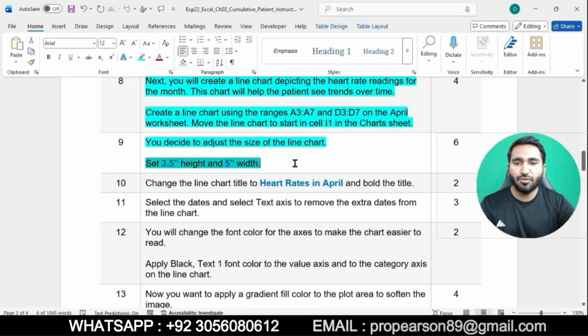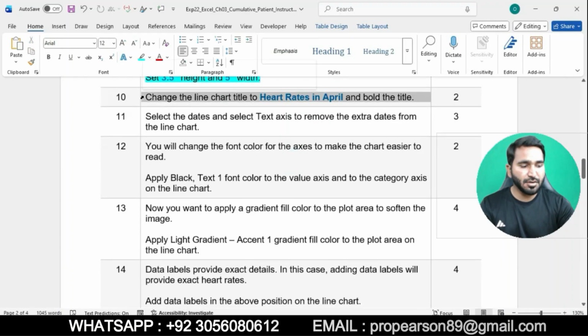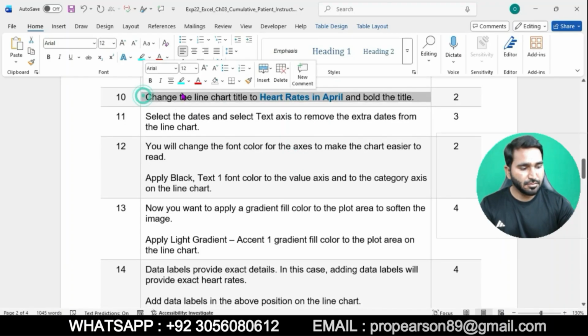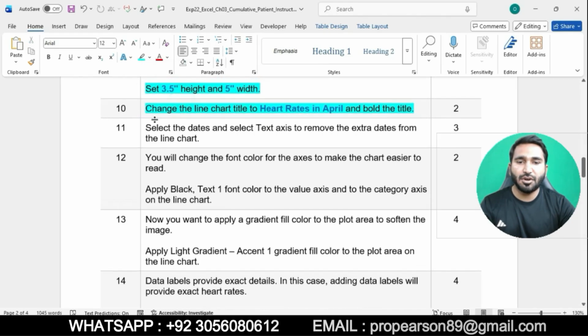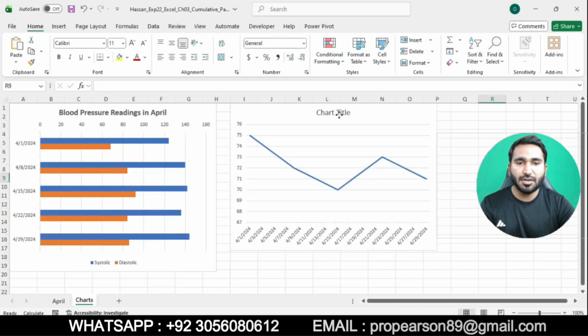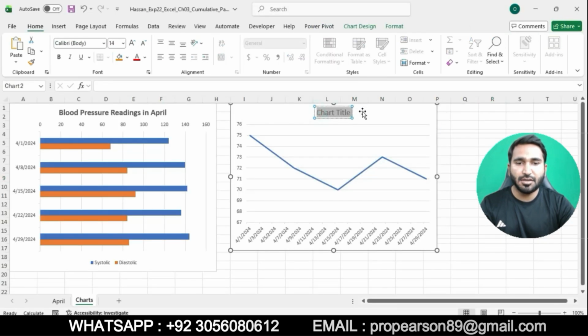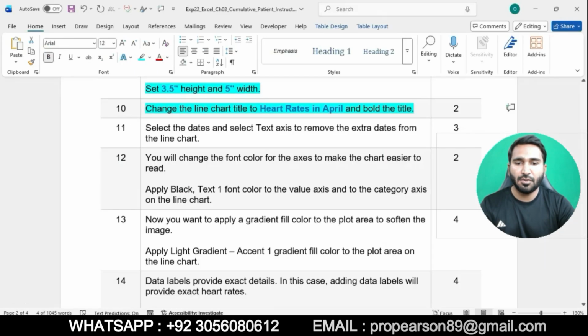So we will move on. Next question is question number 10. In question number 10, change the line chart title to Heart Rates in April and bold the title. We will click on the chart title and enter Heart Rates in April. We will select this title and go to the Home tab. In the Font group, apply bold to this title. Okay, this title is bolded now.